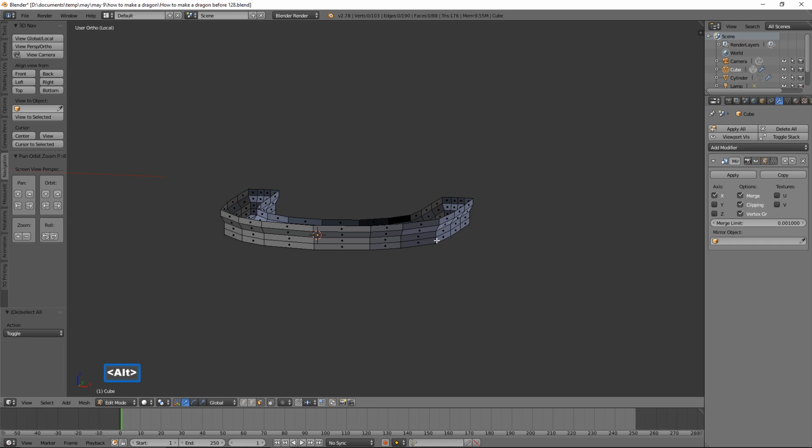Now holding Alt, I'm selecting this bottom edge of teeth. I'm going to hold Alt and then press S. Again, for a special type of scale, I'm going to hold Shift for fine controls and then just pull down. I'm then going to left click to lock that in. I'm then going to press A to deselect.